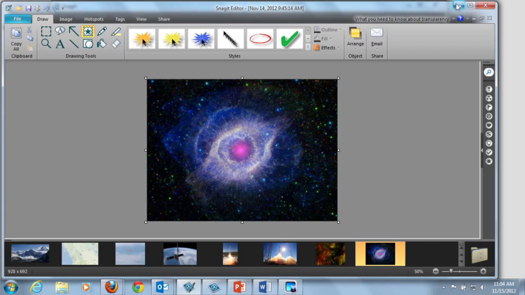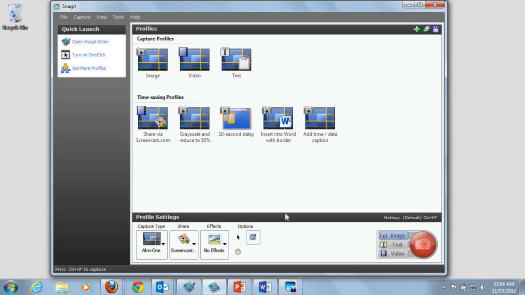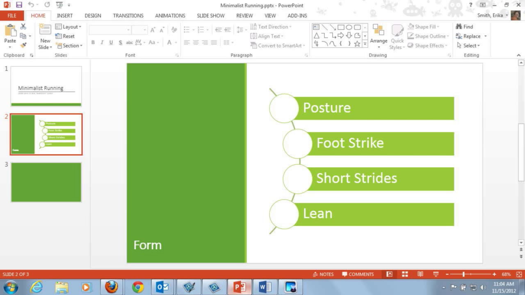And so first I'm going to kind of show you a little project that I was working on and how I've used Snagit to add some interest to that. Okay, so I'm working on this minimalist running PowerPoint, and I need some images in there. So what I'm going to do is use Snagit to capture those images.